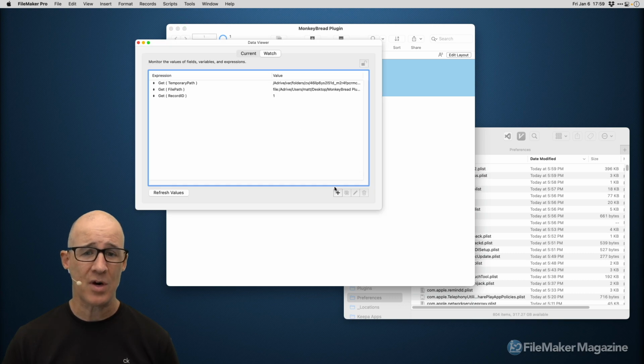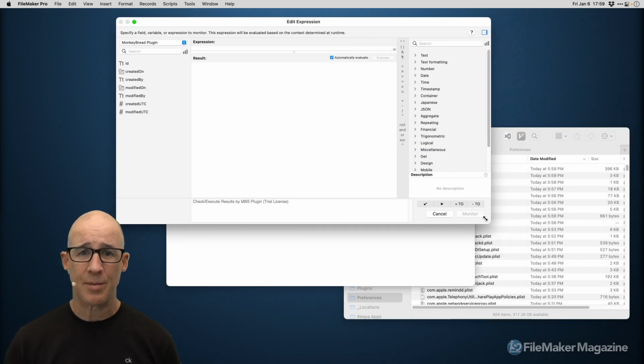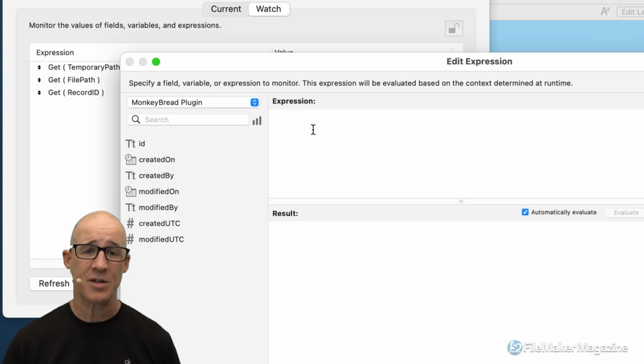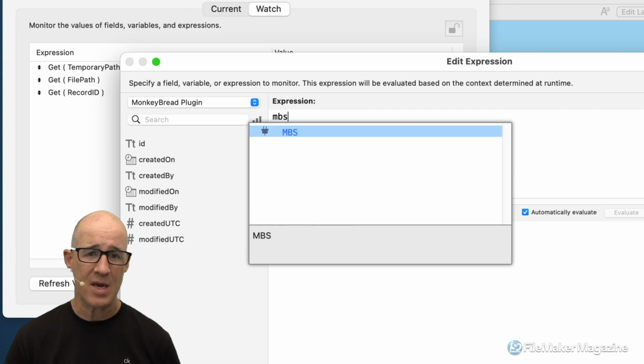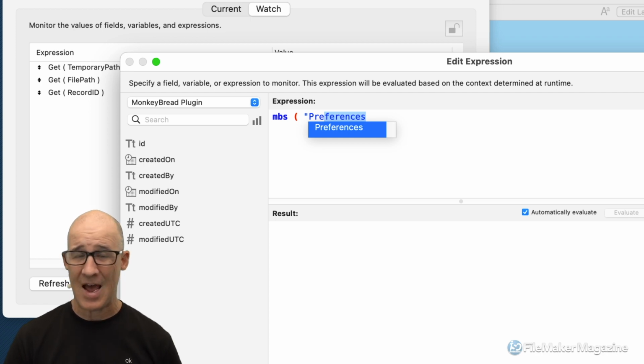Let's open up that data viewer again. I'll click the plus. And as I make this a little bit smaller, just one of the 7,000 functions that we have in here is, if we type MBS, and as we saw, we will get this automatic completion. If I type preferences, I don't even have to tab or complete anything.